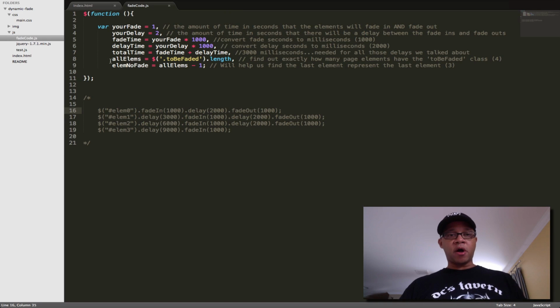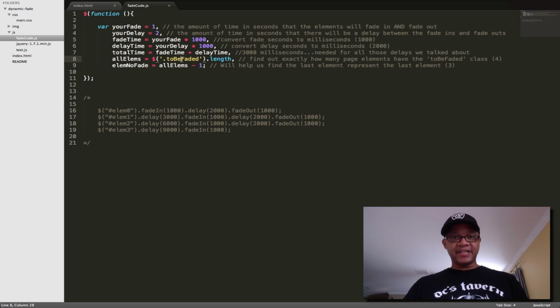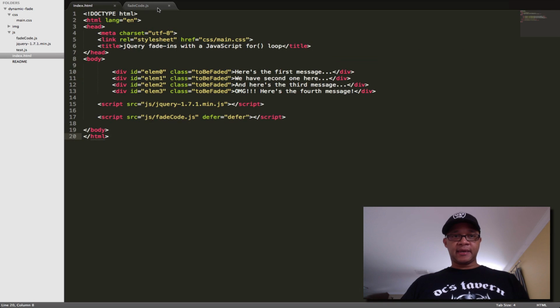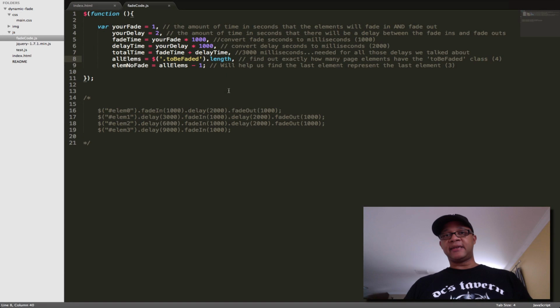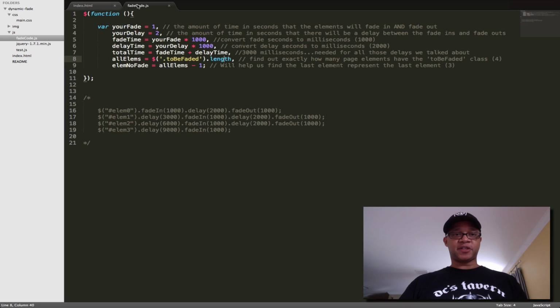This next variable, allLMs, equals toBeFaded.length. What this variable is doing is it's using jQuery to find all of the page elements of the toBeFaded class, and this .length at the end will tell us exactly how many there are. So in that case, we see that there are 4 page elements of the toBeFaded class, so it stands to reason that allLMs equals 4.